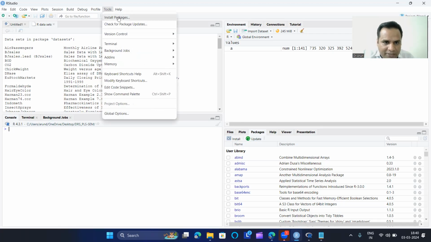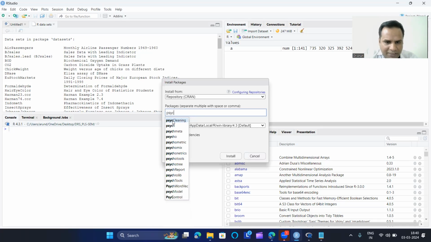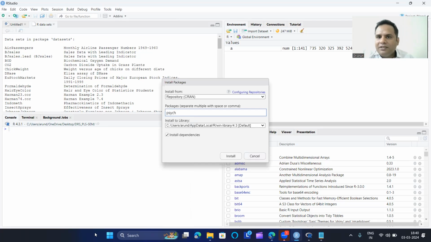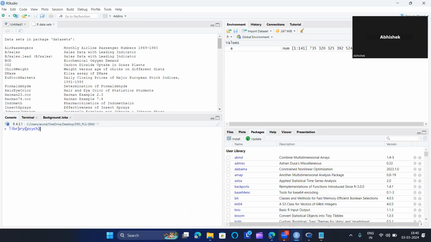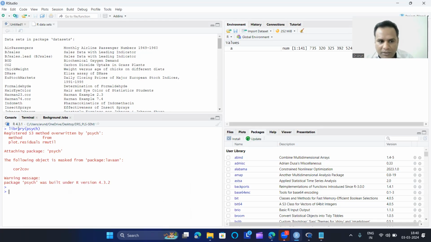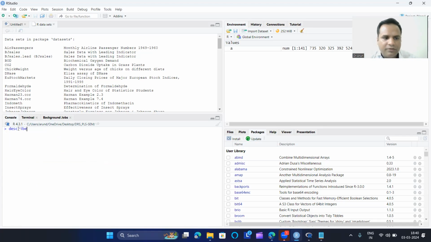So let me check whether it is there. Yes, it will surely be there in my machine. Can you see this, psych? This is a very popular package for people who work in social science. I can simply install it, but I'll not install it because it is already installed in my machine. So I will simply invoke the library command. Once a package is already installed, you simply need to bring it in with library. Library psych.